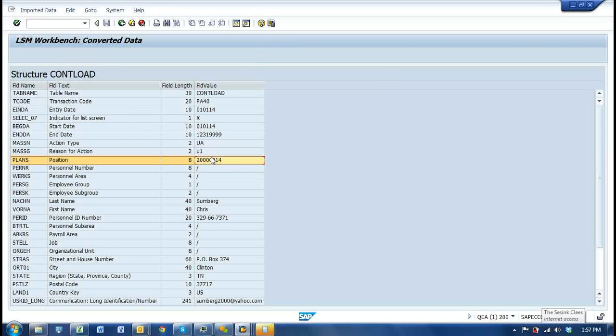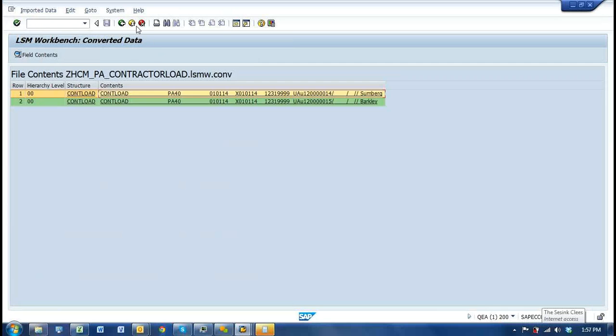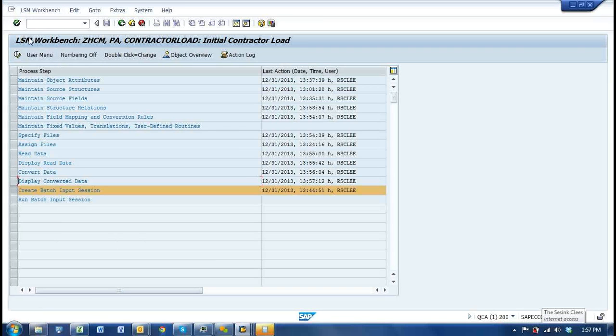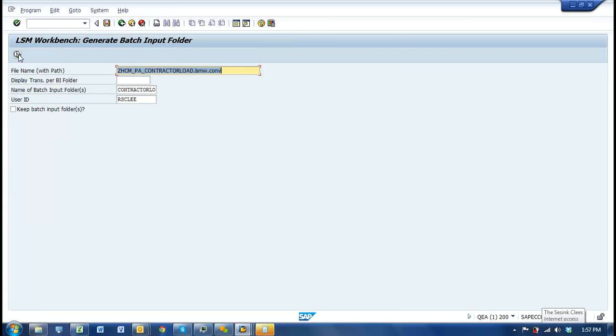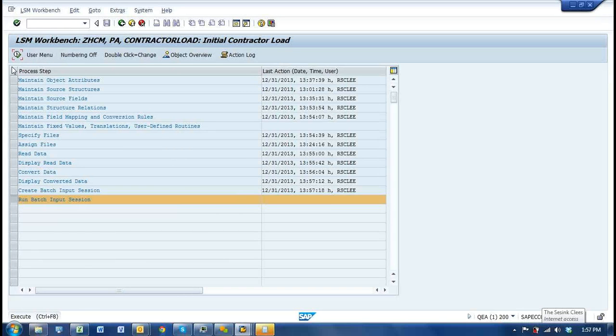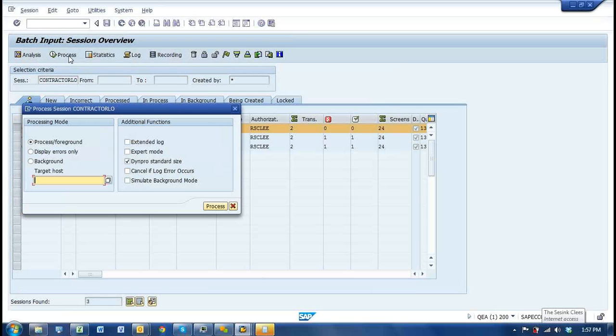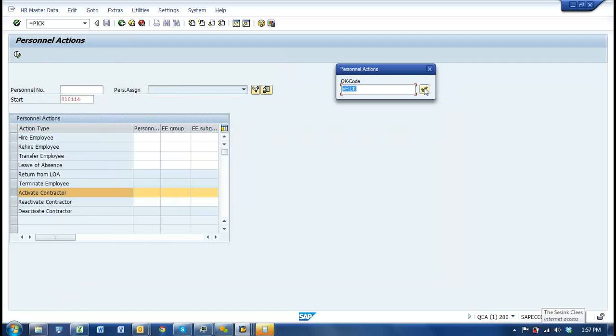UA, reason, dates, no personnel numbers, everything else is defaulted. All right. See if it behaves properly this time. This is transaction SM37, the batch input. Only reason I bring that up is if you want to go back and look at everything, look at anything in the past, that will help you down the line.